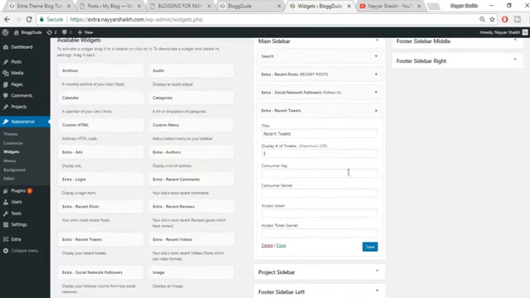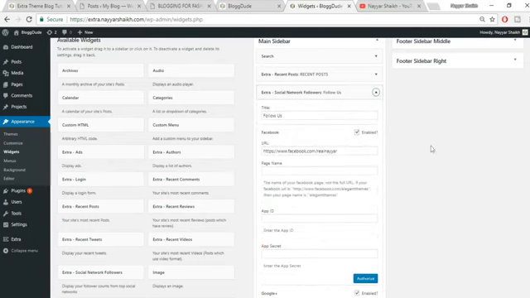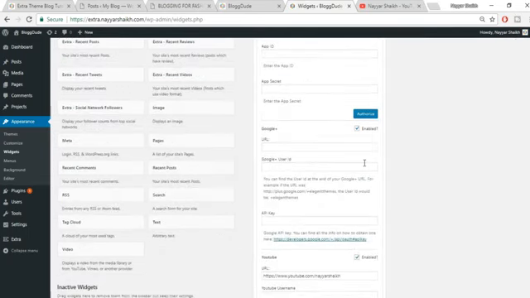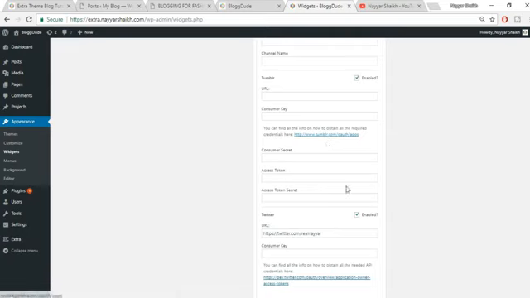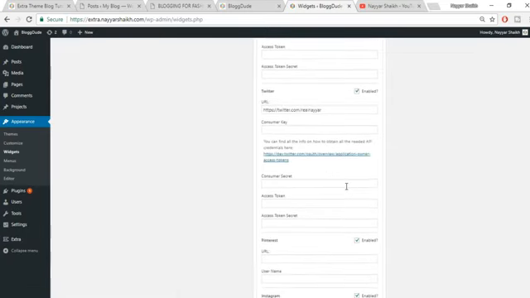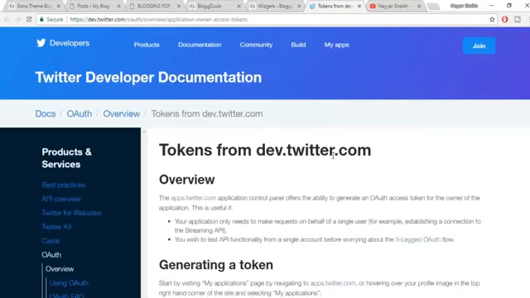Okay, fine. Now here we have to first create an app. If you maximize the social network followers and go under Twitter, you'll see the link. Where is that Twitter? Here it is. Here there is a link. You click on this link. This link will help you to create your application. That is very easy. Let me show you how to do that.